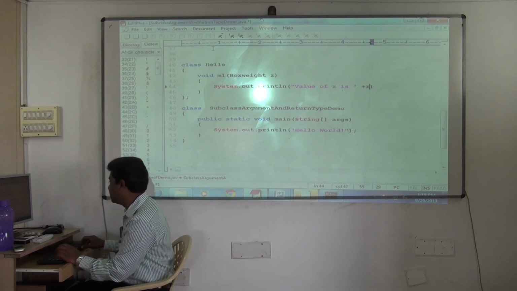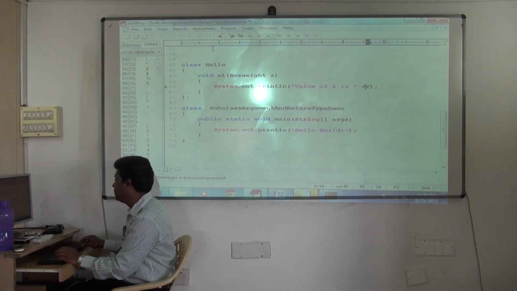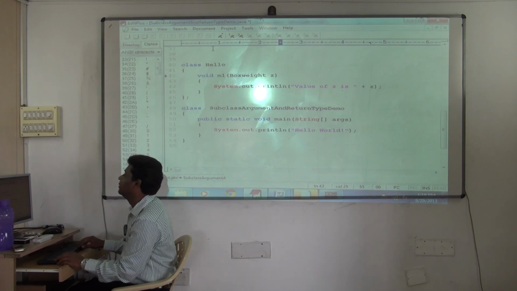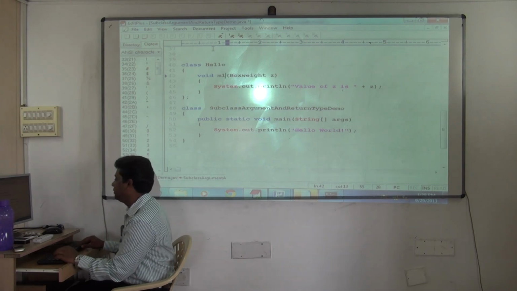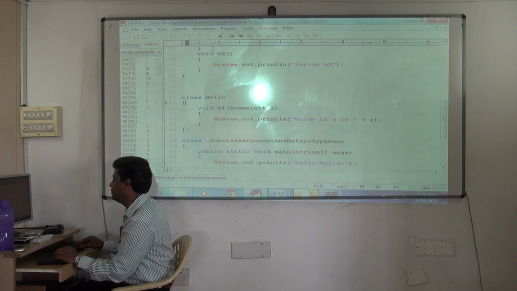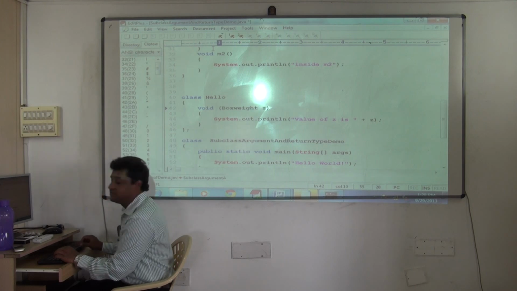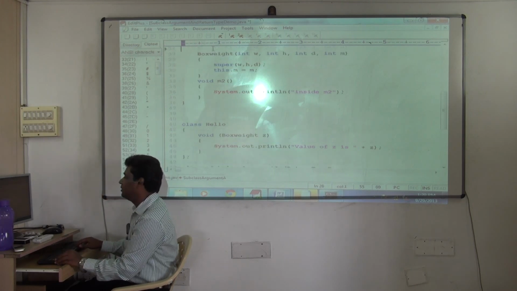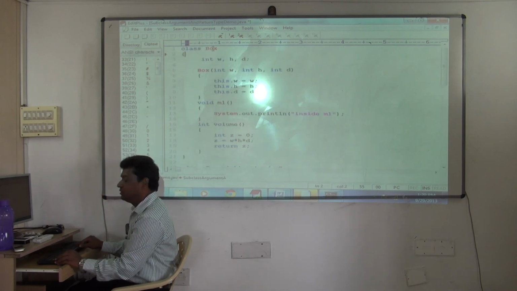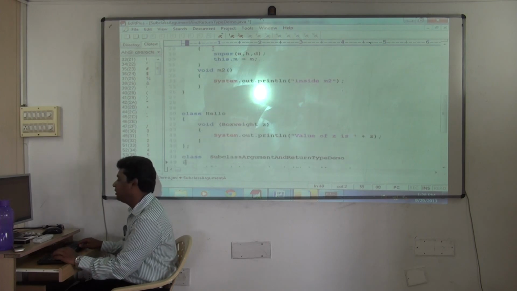First we check whether the address will be the same. Clear? I can give any name, say M1 I'll write. If I have method name M1 in Box, and I'm having the same method name in Hello also, is this overriding or overloading?